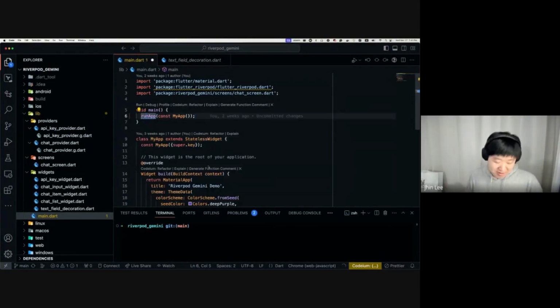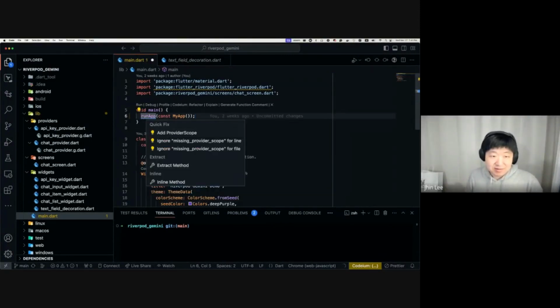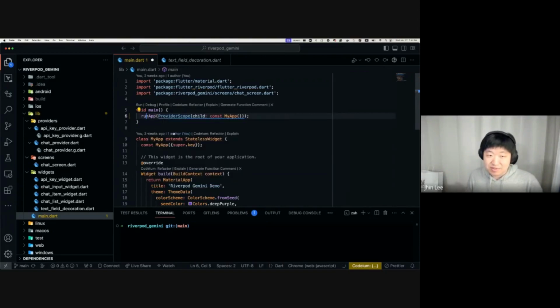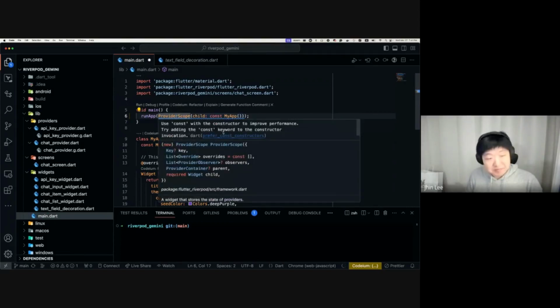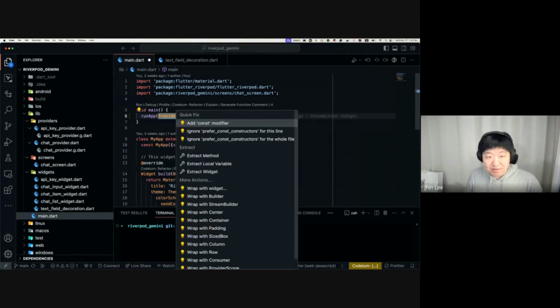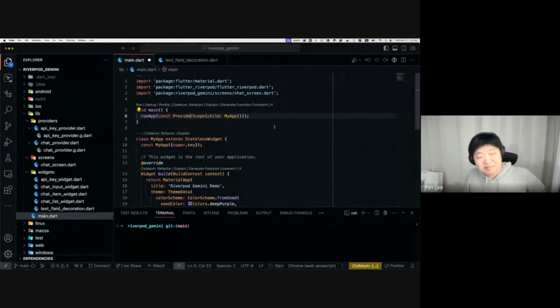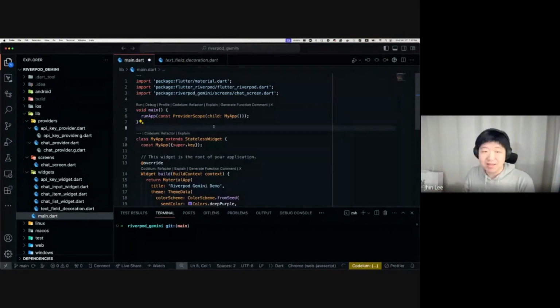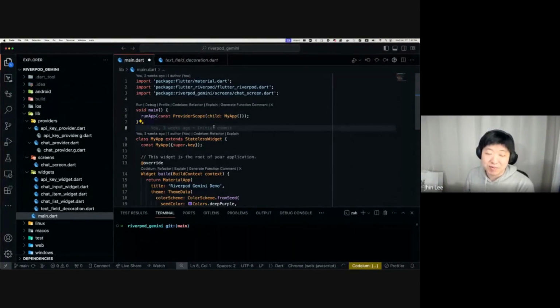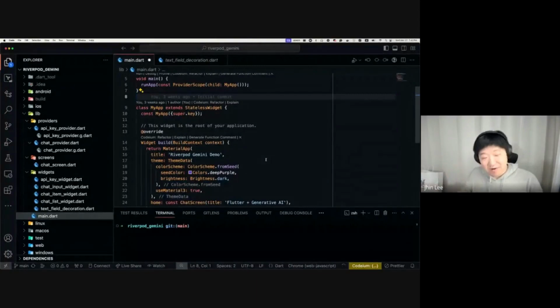So what I do here, Alt Enter, then quick fix, add Riverpod scope. I just click, and then ProviderScope is automatically added. And I do another fix for the const stuff. This is the way that you don't forget what you need to do to use Riverpod, and it makes it easy. Avoid your mistake.